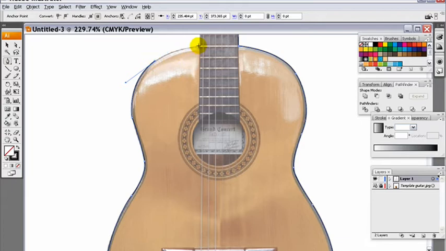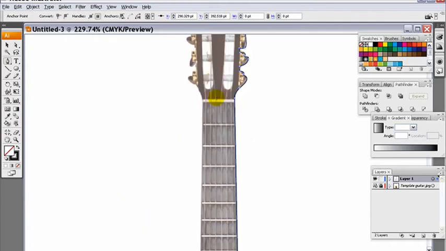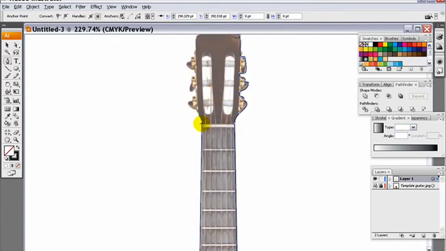Once I get up to the neck here, I'm going to make a straight line going up. Okay, I'm going to scroll up to the top of the neck, and I'm going to click at the top of the neck so I can get that straight line. I'm going to curve this one up, and just keep eliminating that middle dot. That middle dot, it might mess you up.